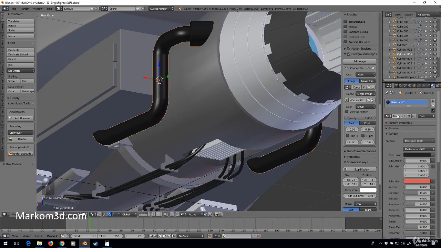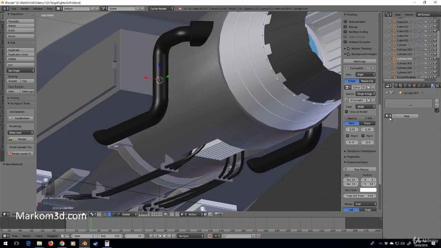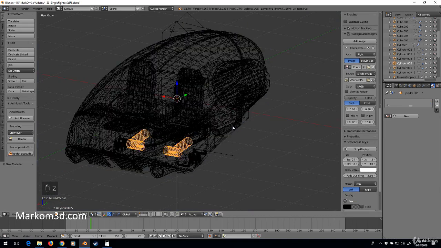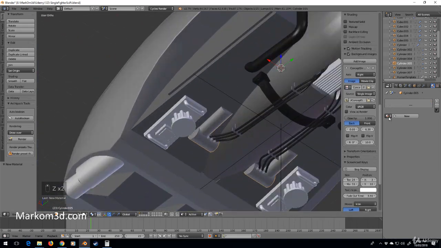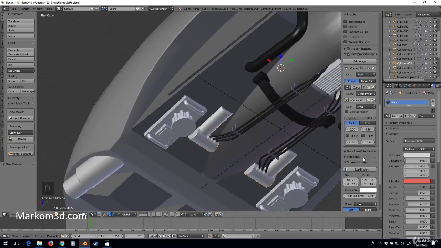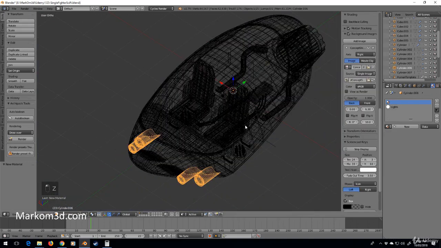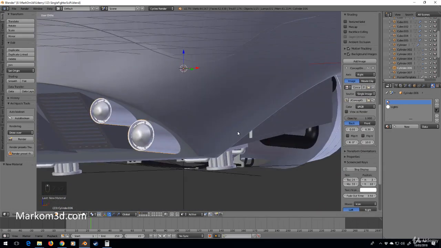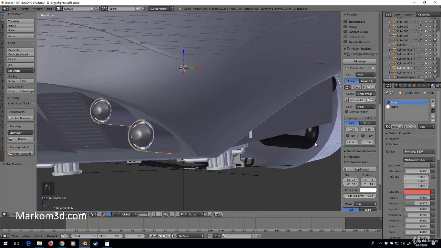What material will we call that? Carbon. Where am I? Here we go. I would like that to be carbon. These pipes here, these metal things, let's just go metal. I'm not going to make them stand out, so I'm just going to go body on them.